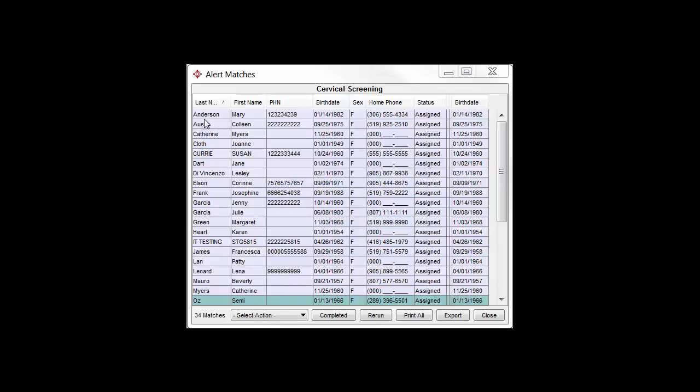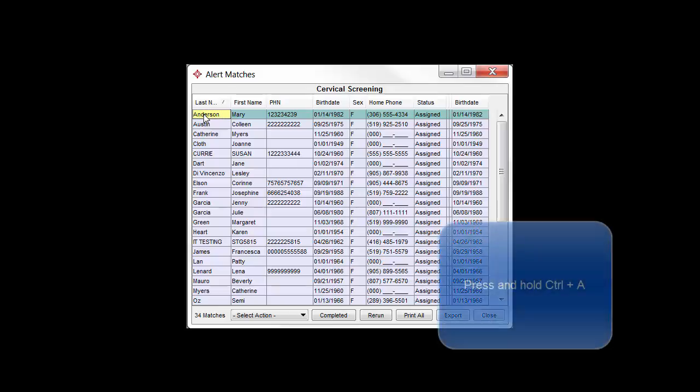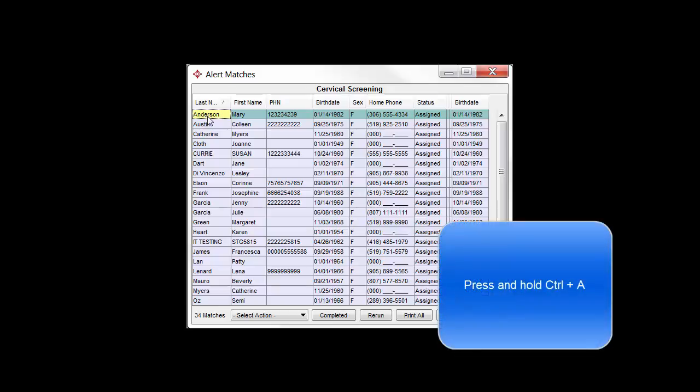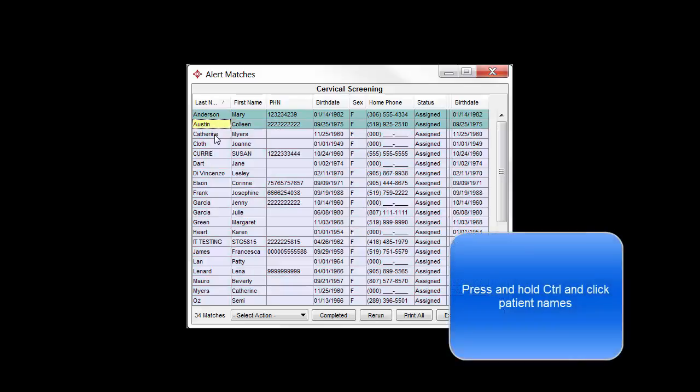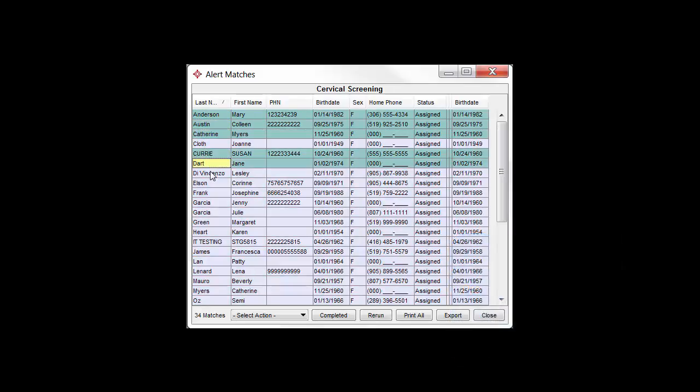If you want to apply the task to all patients, select the first patient, then press the Control key and the A key together. This will select all patients returned in the search result. If you only wish to apply the global task to certain patients, press and hold the Control key while selecting the desired patients.